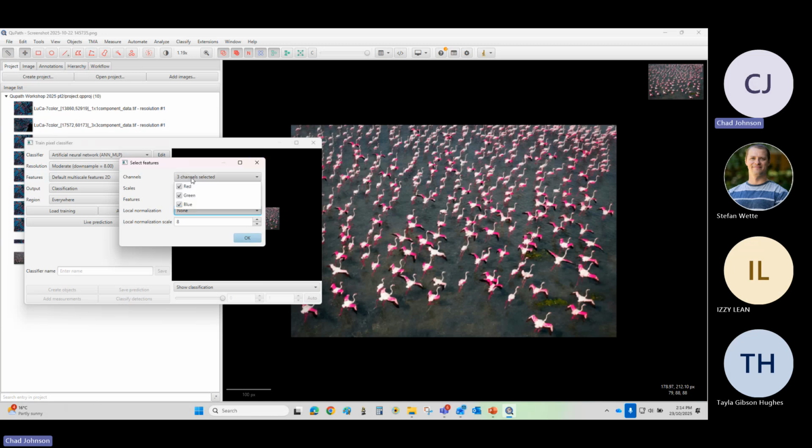So I'm going to, of course, choose red, green, blue. The scale, now scale is the full resolution. So 1 is the full resolution of the image, but you can actually take it down, similar to the resolution. So I'm just going to leave that as 1.